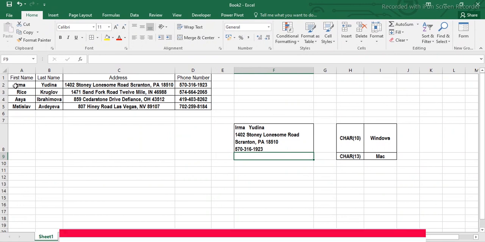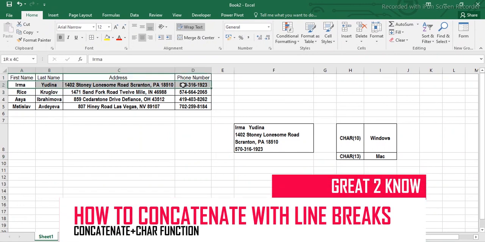In this tutorial I am going to show you how you can easily concatenate all this data and make it look like this, with proper line breaks.